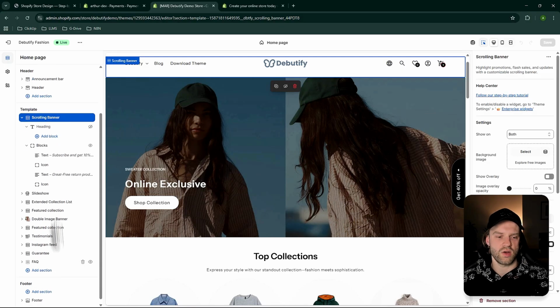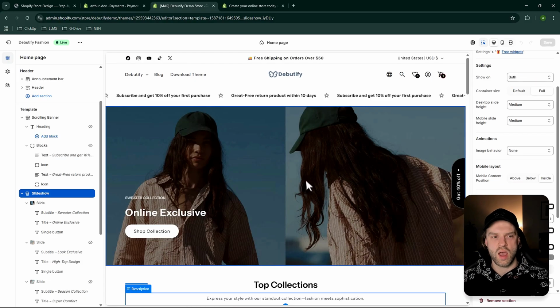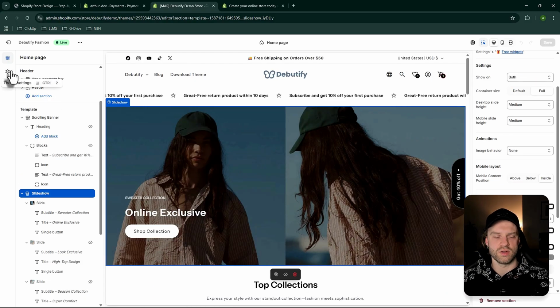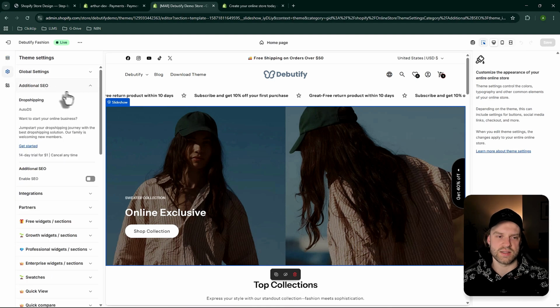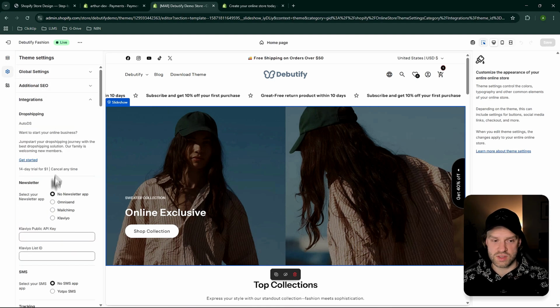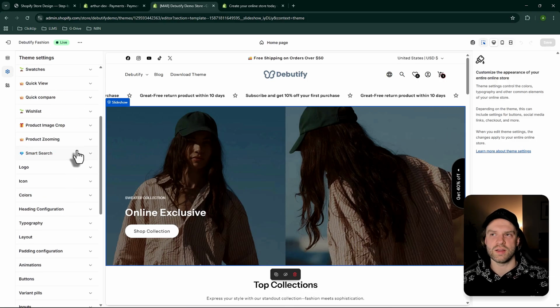So once I click on any of these right here, for example, slideshow, I'm gonna have all these settings and options that I can change or modify or customize for this specific section, okay? And then here on the left, on the vertical bar, we have theme settings. So here we can adjust SEO settings, integrations, right? You can have all your widgets, or basically all the setting level options and configurations will be in the settings tabs here.